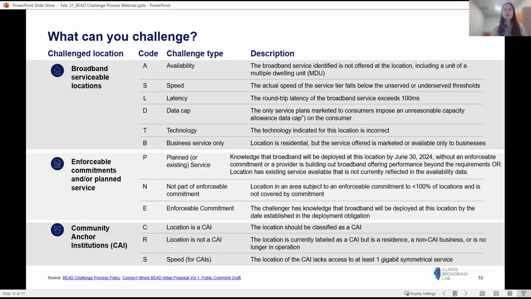This is a little refresher on the things you can actually challenge. So I won't go through all of these now, but if you are curious on which challenge applies to you in your scenario, please reach out to me or to broadband@illinois.gov, and we can schedule a one-on-one session to walk you through that process and support you.